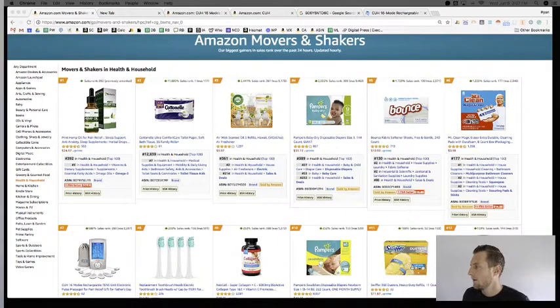So I think it's always a healthy exercise to check out the movers and shakers and then try to reverse engineer how items are getting onto the Amazon movers and shakers list. So with that, I've got the movers and shakers here. We've got this for the health and household category. You can see we've got our hemp oil for anxiety. Wonder what's in that. All right, so keep going over, scroll down.